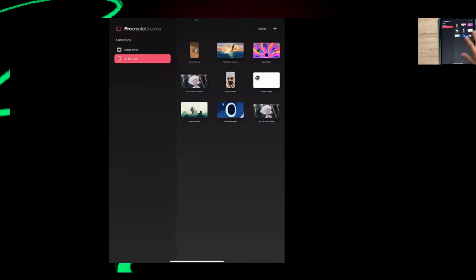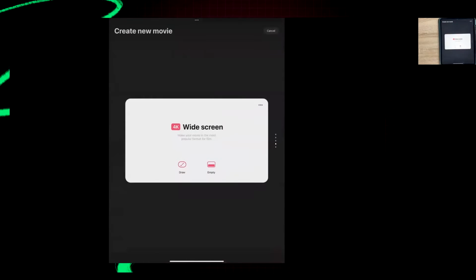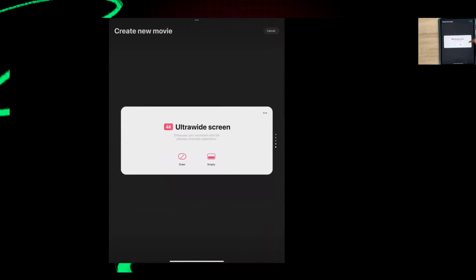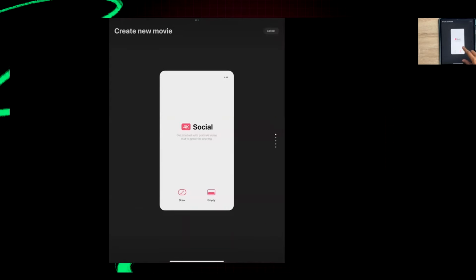So initially, when you open the app, this is the theater. You'll be presented with this. To start off, let's start a new movie. To do this, I'm just going to press the plus icon in the top right. And for this video, because we're making social content, I'm going to be selecting the preset of social 4K. To start the movie, I'm going to select an empty file. So I'm going to click on empty.